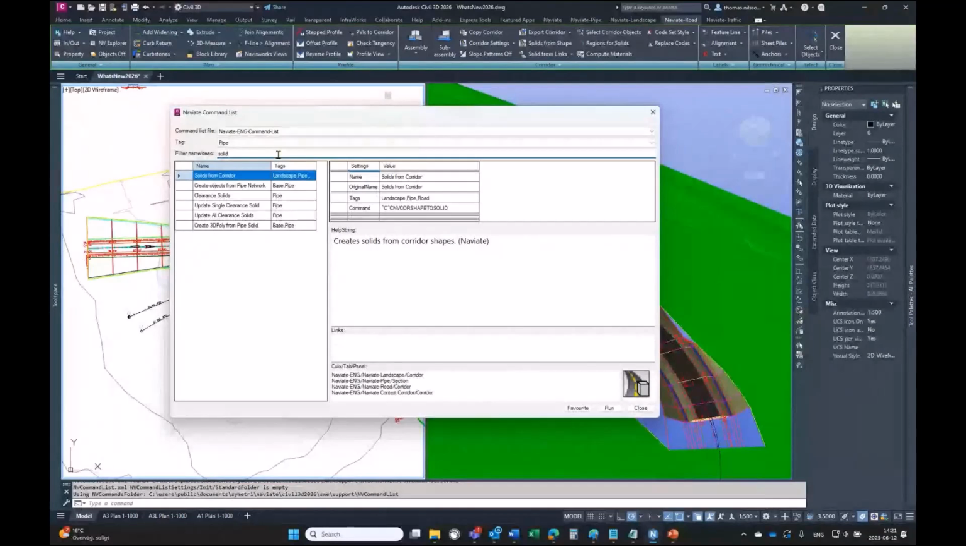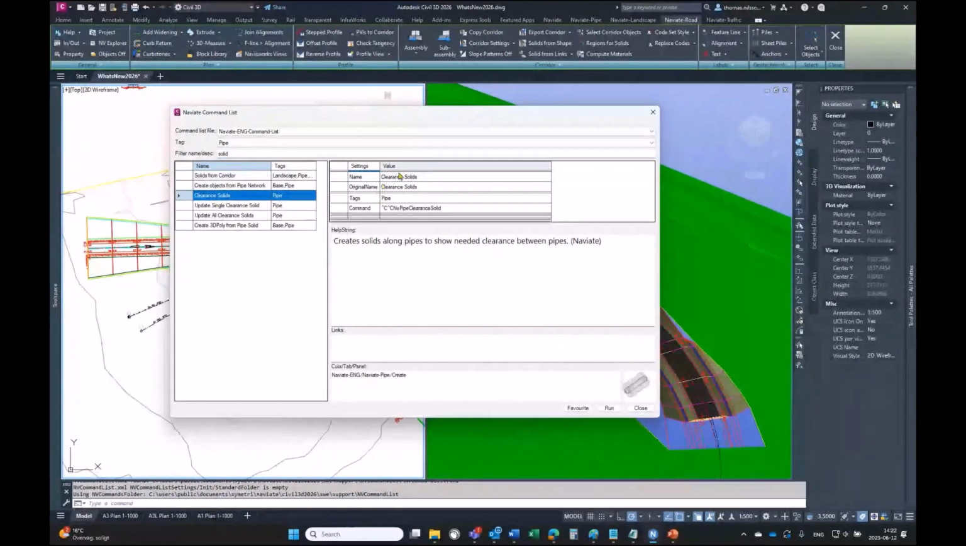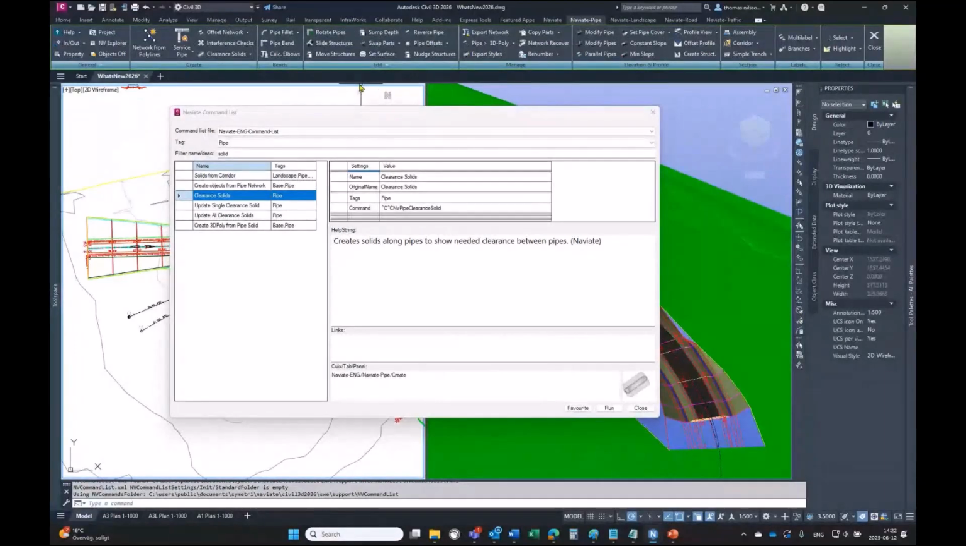But I can type solid. And now I can see what Civil or what Naviate can do with pipes and solids. Those are the commands that we in some way handle solids. If I select one of those commands, I see the information on it. I see the help string, which is the same as in the ribbon. This one says it's on the Naviate English version, Naviate pipe and create. So if I go here and look, I can see Naviate pipe, create, and there I have clearance solids. And that's the tooltip there. That's what it actually is displaying.